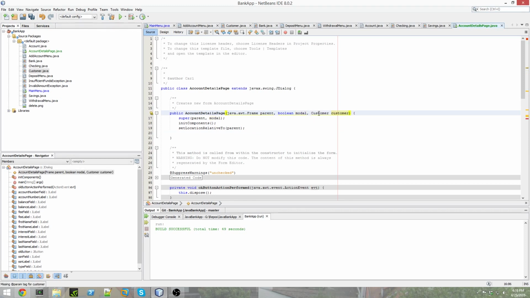Let me clearly explain what I'm doing. We need a customer to be passed into the account details page, because otherwise there's no point in having the account details. If you don't have a valid customer, there's no details to display. But when you pass a customer in, we need to set those fields to the value from the customer. We don't need anything else to be holding on to the customer, so we'll just use it the one time and then get rid of it.